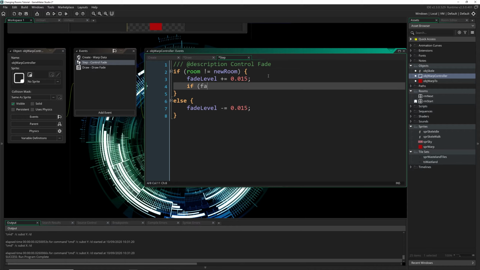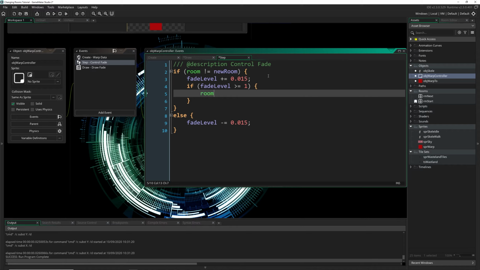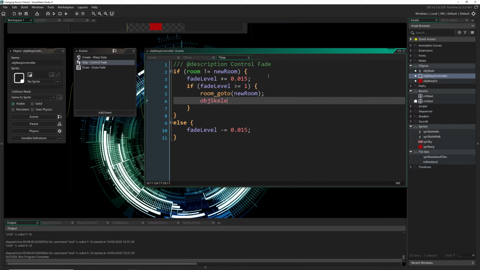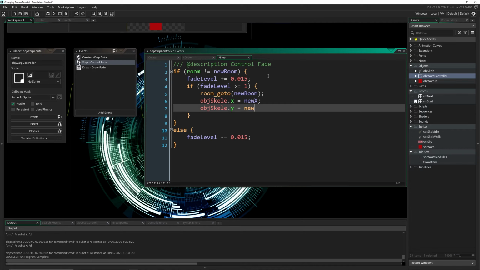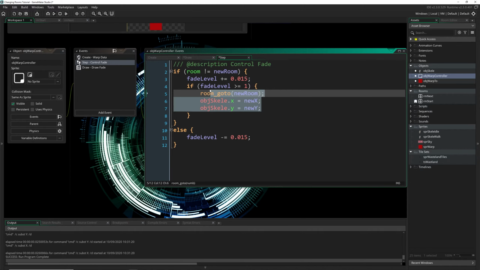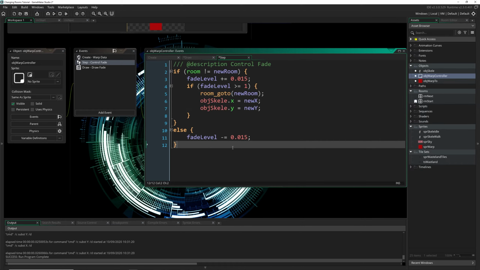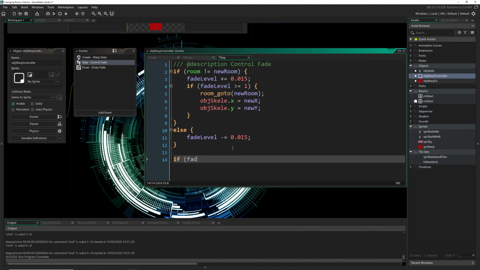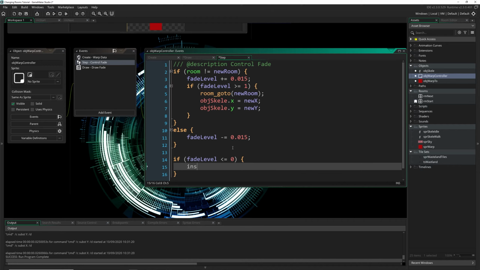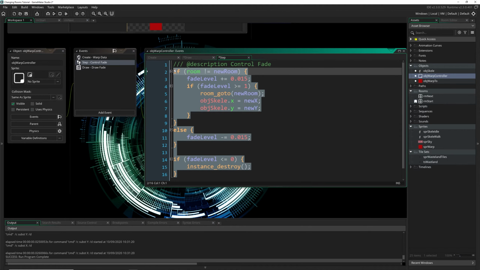So I'm just going to say if fade level is greater than or equal to 1, then we're going to say room go to, new room, obj skelly.x equals new x, obj skelly.y equals new y. So this will only trigger one time, because then we're going to transition rooms, and then we'll be in this else statement. The last thing we need to do is say if fade level is less than or equal to 0, then we're going to destroy our warp object, or our warp controller, because we no longer need it.